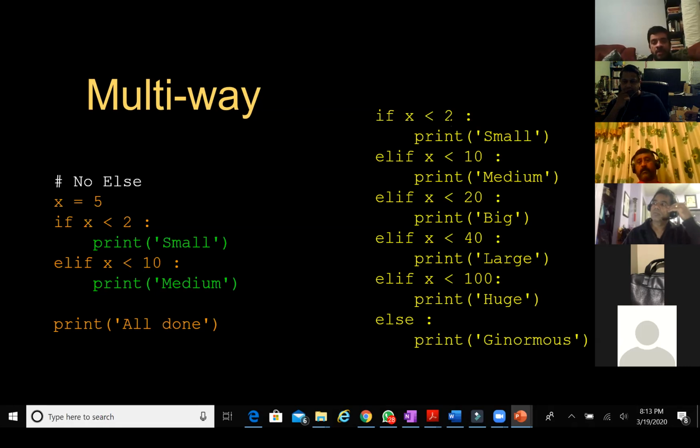What is going to happen is, is it less than 2? No. It comes here, less than 10. Since it is less than 10, it will print medium. This condition is true, and all these elifs belong to the previous elif. So it will directly go to the end. That's it, because this else belongs to the previous elif.